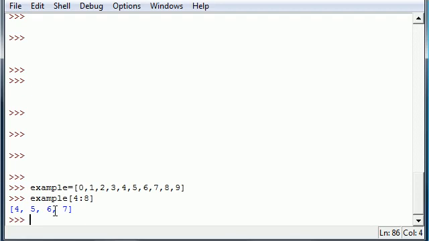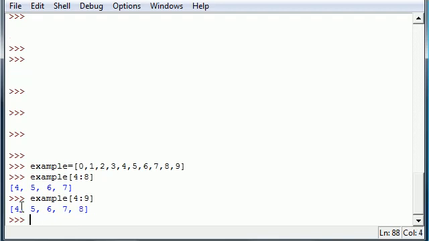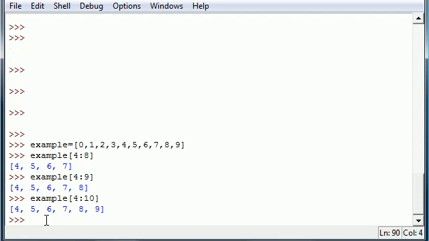So this presents the problem, alright, what if we want to extract all of these? Would we do 4 through 9? Well, let's see how that is. example, 4 colon 9. Well, this gives you 4 to 8, but we can't do 4 through 10 because 10 is not even part of this list at all. Or is it? Let's go ahead and try that out. 4 colon 10, and bam. This will give us the end of our list.